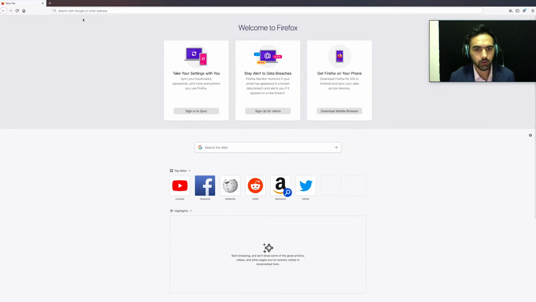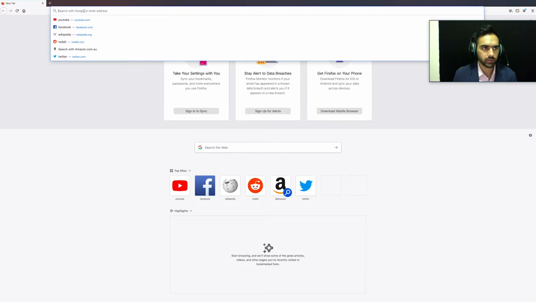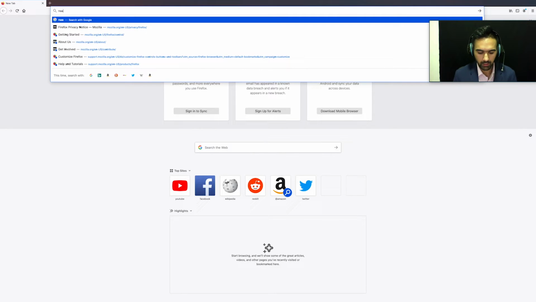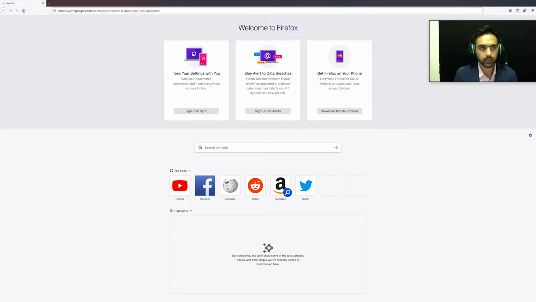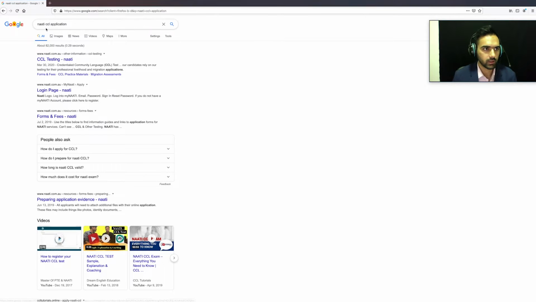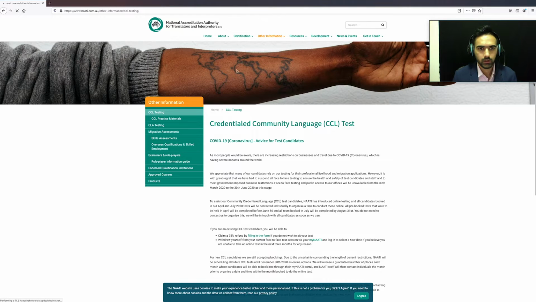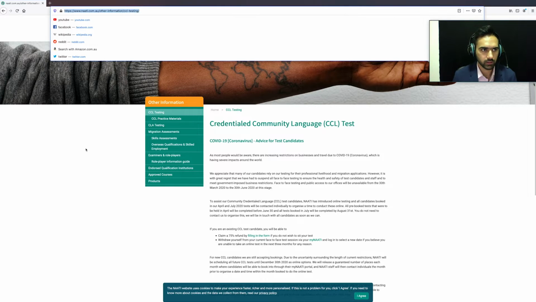What you need to do, how you have to book your NAATI CCL test. The very first thing, you open up your browser, any browser you want. You just type NAATI CCL application. That's it. Don't worry about any link. I'll still paste the link in the description box. NAATI CCL application, you go over here. That's it. This is the link you'll get. I'll post this particular link in the description box.